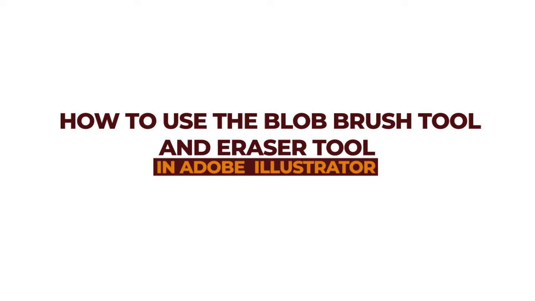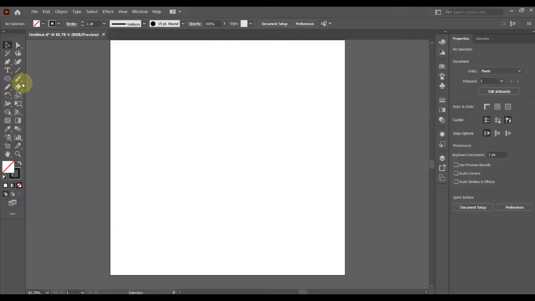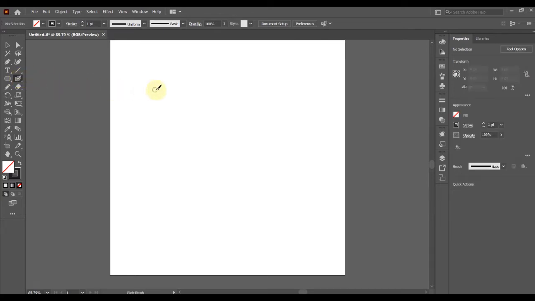So in this tutorial we'll be looking at how to use the BLOB brush tool and the eraser tool. So with the brush tool, right click on here and we have the BLOB brush tool.